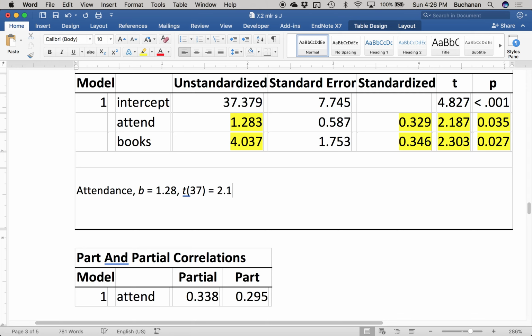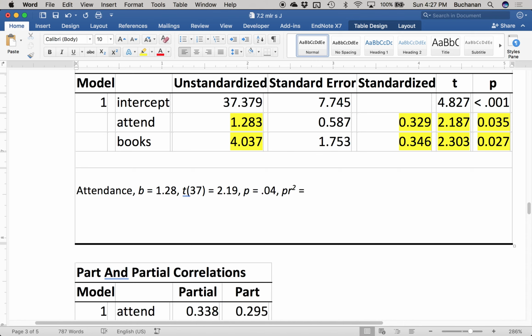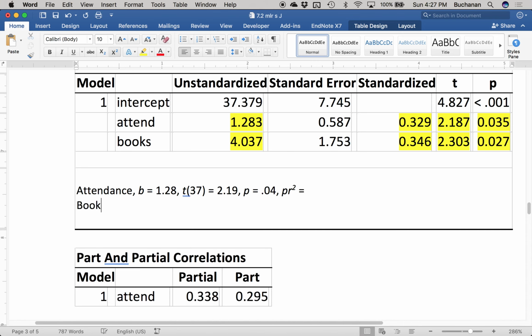Is 2.19 if I round up. P equals 0.04. Now what we're going to do is add PR squared. I'm going to come back to that in just a second. We're going to do everything up here with this box, but we're going to go there, so I'm going to leave it in there. Now for books, the B value is 4.04.